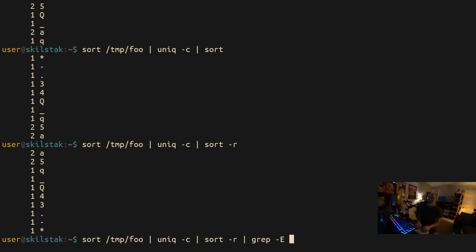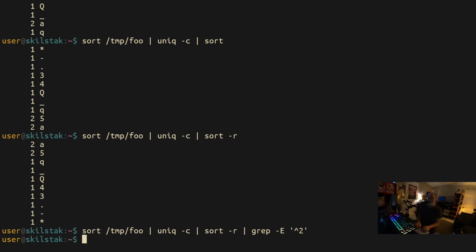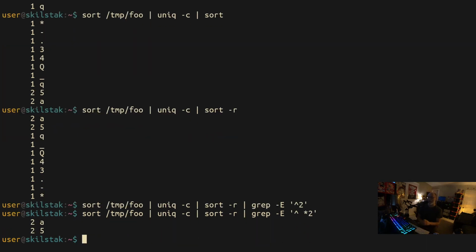So grep dash E, exclamation, this two. Actually, this isn't going to work. Why? Because there's spaces there. All right. So that didn't work. So let's use something else that we already know. All right. So we want to say it should have one or more spaces in front. So space, and we'll put a star. That means zero or more spaces. Okay. So this is a really good example of how you can kind of build up a command.